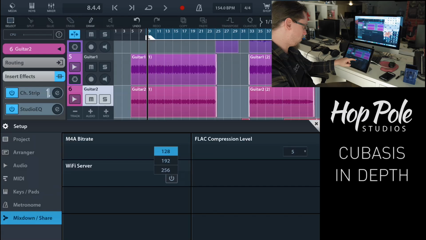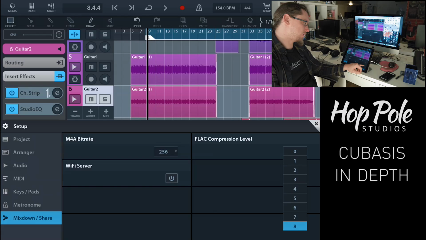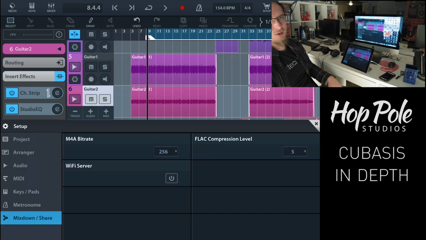You can have an M4A bitrate chooser, which I'm going to choose a higher one. FLAC compression, you can choose, because there's FLAC output, which is quite rare, and I really quite appreciate this, that FLAC is free lossless audio, which means small files, but with no quality loss. I'm a big Reaper user, and Reaper uses FLAC as well. Or it can use FLAC. If you go for a higher compression level, it takes longer to do the export, but you get slightly smaller file sizes.